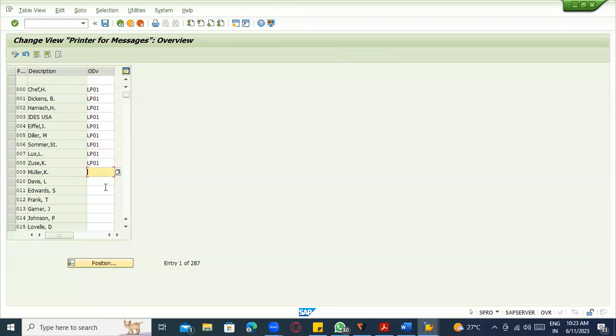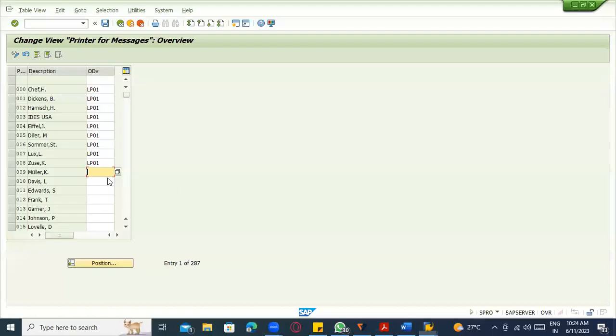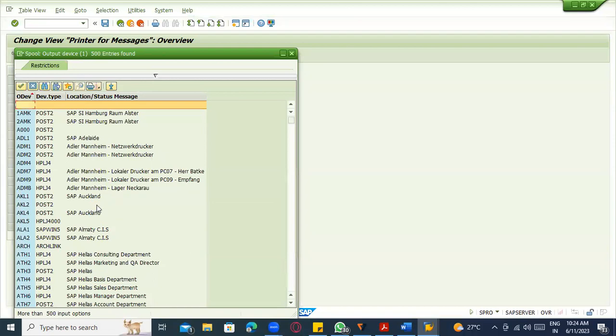I am the buyer group, so I'm generating these printouts and sending them to my vendor, so I can assign the nearest device that is there. For standard purposes we have two, LP01 and LOCL, two output devices provided by SAP, but in real time these might be different devices. There is your own customized device, like HP devices, and different devices will be there.